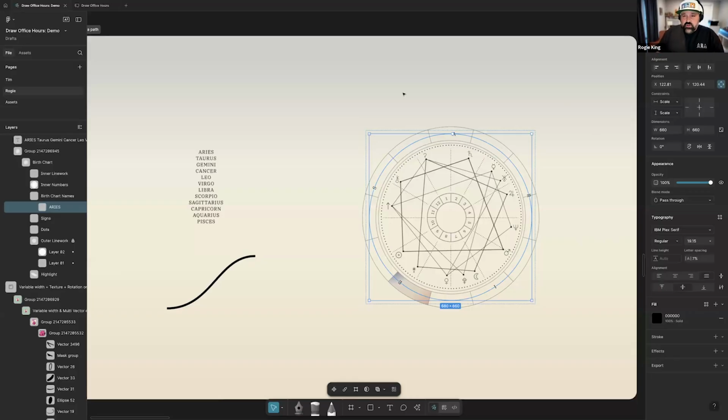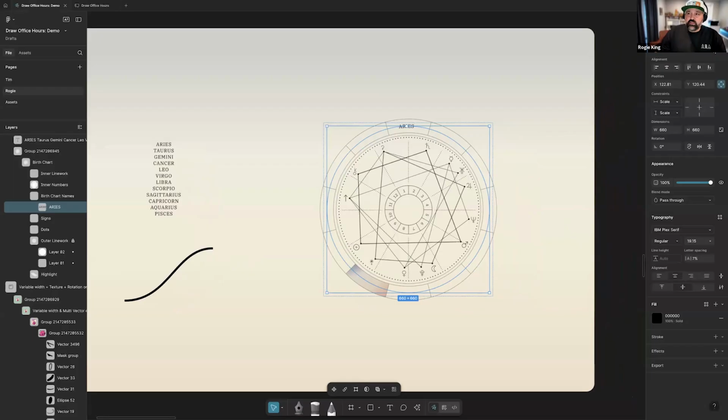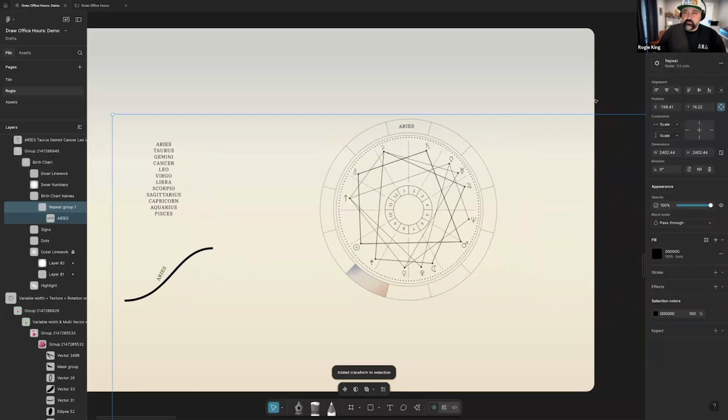Now, because all these words are different lengths, we're going to do something a little bit different here. The first thing I'm going to do is just go to center alignment, go back here, and align this thing to the center. And then what I'm going to do is use a repeater for this. I'm going to click radial repeat.